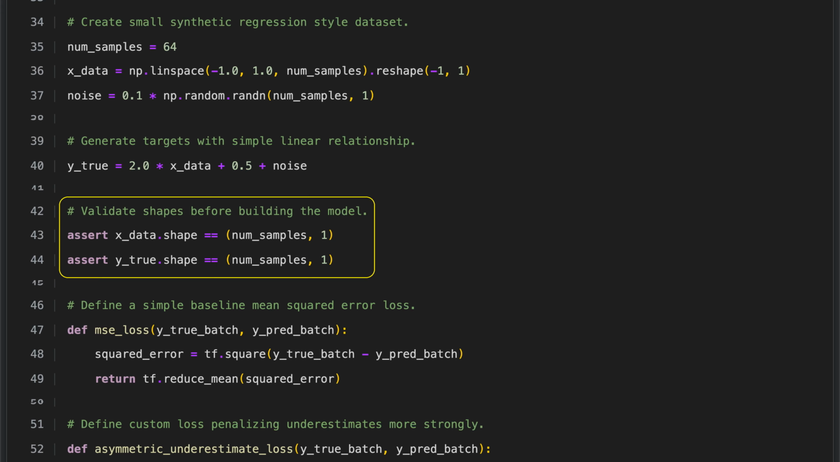Before building the model, the code first checks that the input and target data have the correct shapes. It confirms that the input data has one column per sample, meaning each sample contains a single feature. It also verifies that the target data has one column per sample, so each target is a single value. These assertions help catch shape mismatches early and prevent errors during model training.